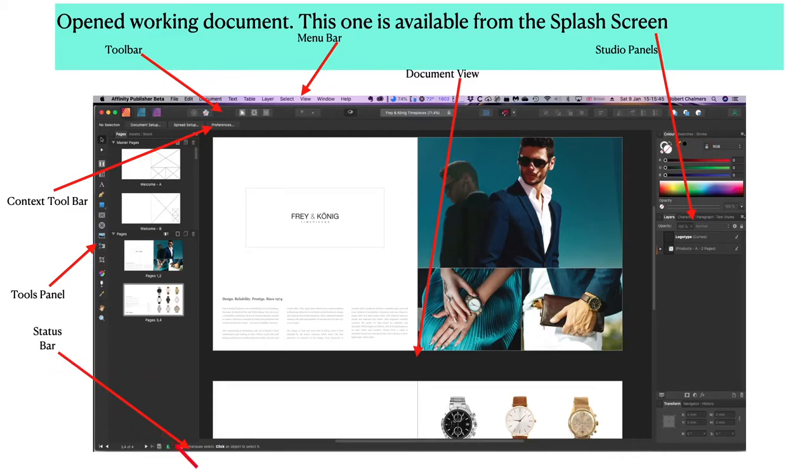There's your status bar. Don't forget to look at your status bar. You will find in Publisher that quite occasionally, very important controls pop up down there. They're minuscule. They're very hard to see, but there they are. Maybe they'll fix that one day.